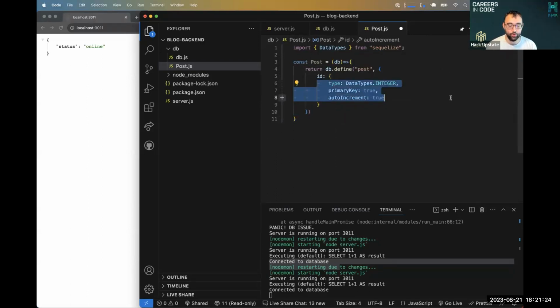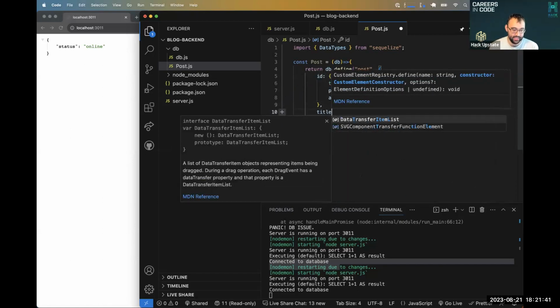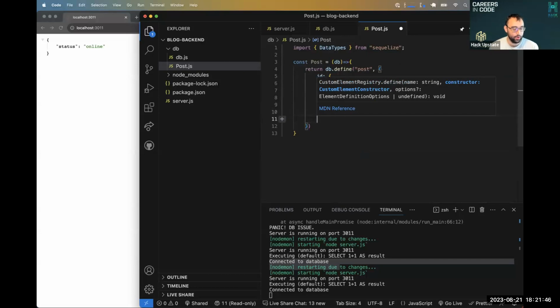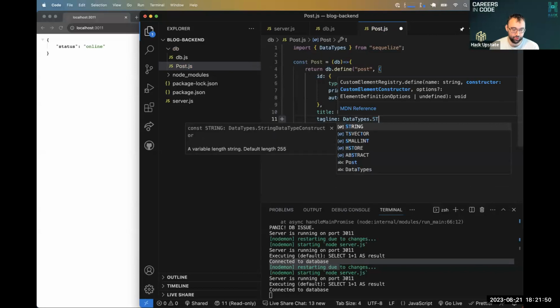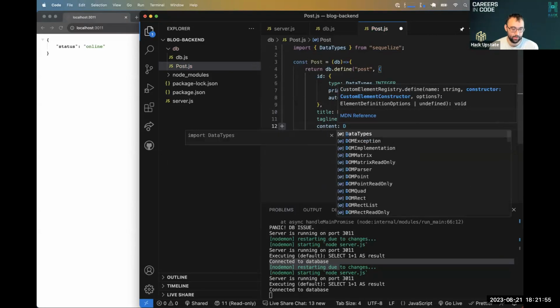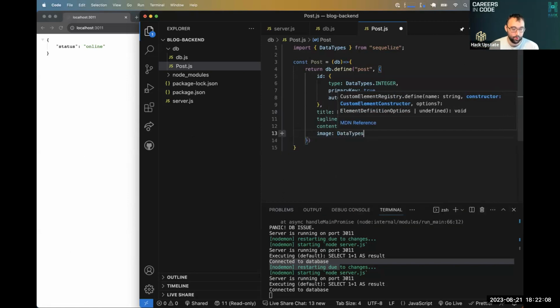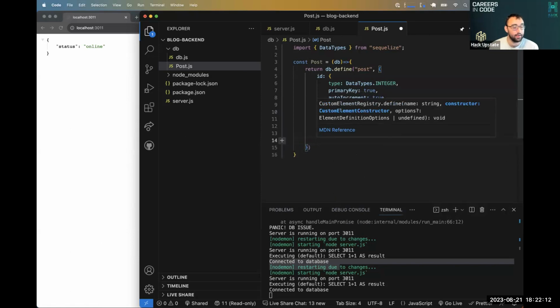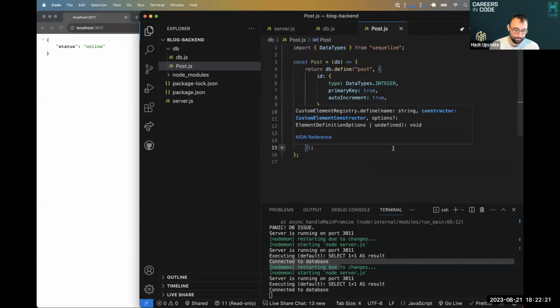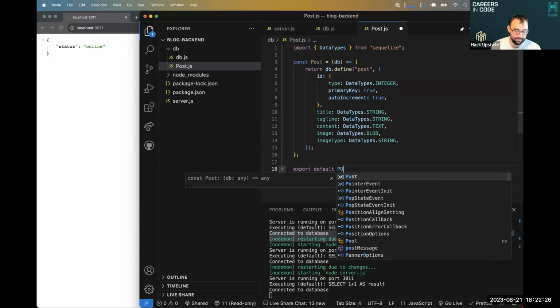These three things are what we do anytime we use an ID, and we always want to have an ID on a table. So auto increment is like what we did with serial, and then primary key, we have used that term before in our create table syntax. We are also going to add in things like the title, which is going to be a string. We're going to add in our tagline, which is also going to be a string. We are going to put in our content, and this one is not a string. This one is data type of text. So that way we can have more than 255 characters. We are also, we're not going to use these quite yet, but we're going to set it up. We're going to do a string, which is a blob, an image, which is a blob, and an image type, which is going to be a string. And then finally, we're going to export our default post.